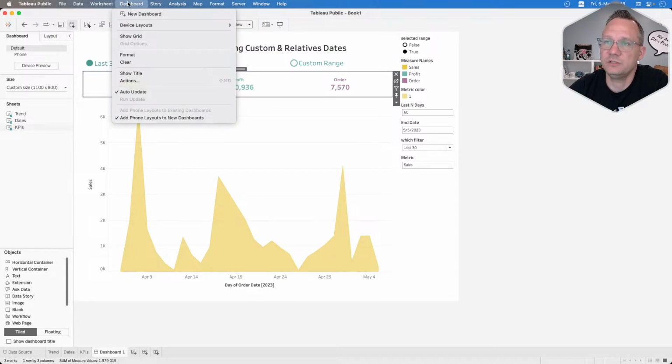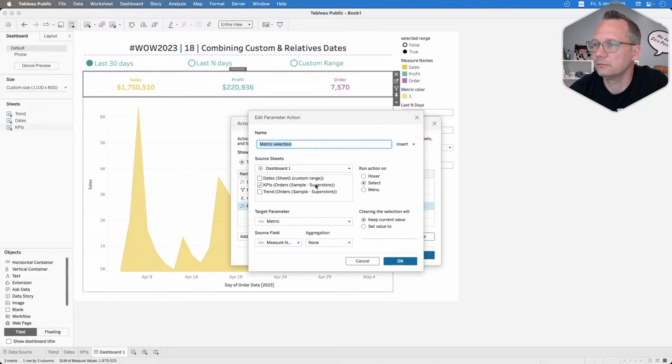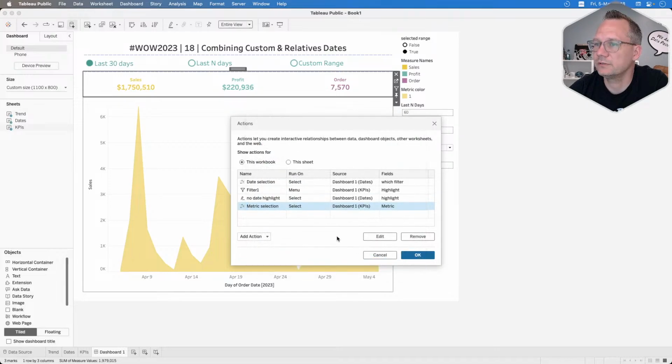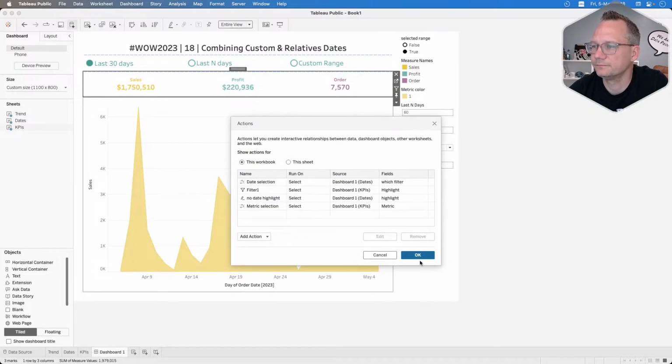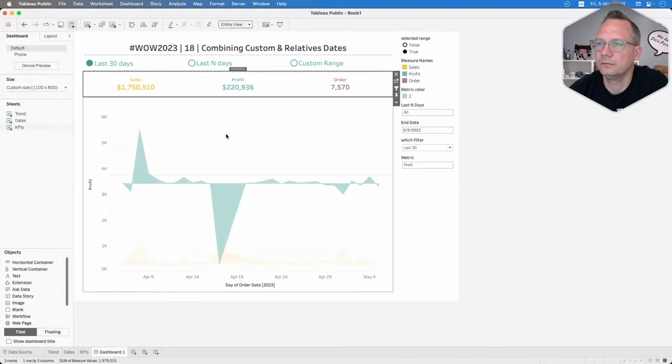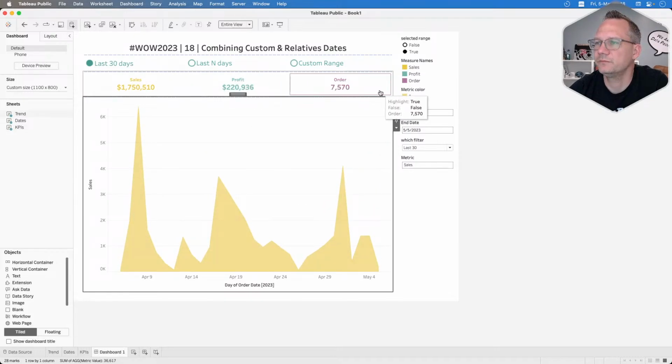Oh, I set it up as a menu action. So I need to go back in here. Cancel. This is actually on a select. There we go. There we go. See that? It's pretty cool. Okay. So I've got everything working.